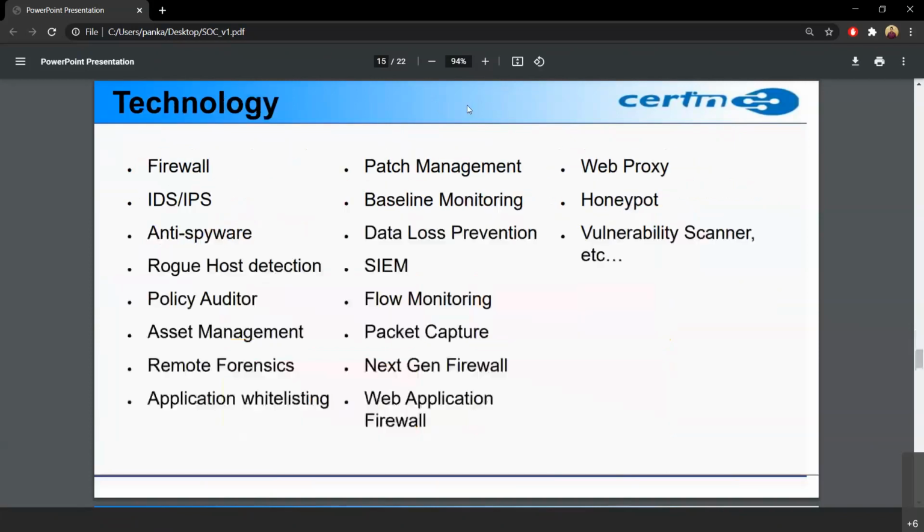Then the third pillar is the technology. These are all the tools that are employed in a SOC. We'll go through them one by one. There's a firewall, IDS, IPS, anti-spyware, all of these tools. I'll give you a brief about them. Firewall is basically stopping unwanted connections. Let's say we have only whitelisted some IPs and we don't want other IPs to communicate, so we can block them at the firewall.